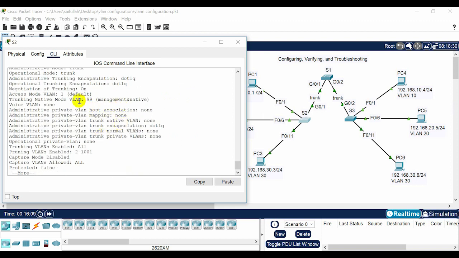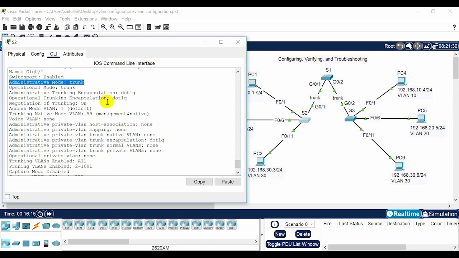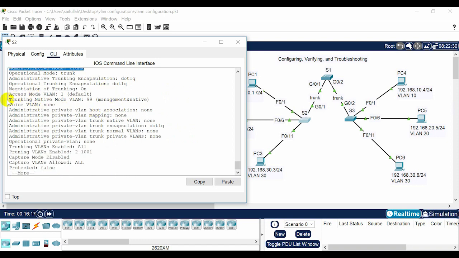See, operational mode is trunking, and also administrative mode is trunk, and trunk native mode VLAN 99.